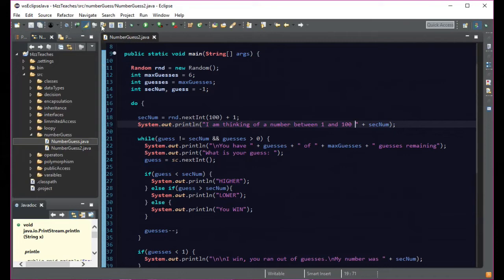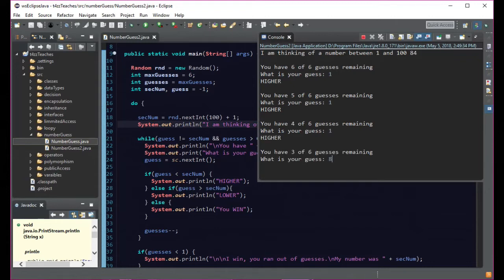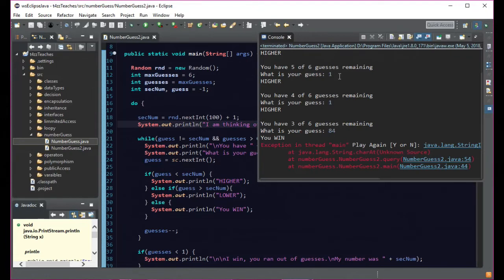So if we run this, we should be able to see you have 6 of 6 guesses remaining. We know the number is 84. Let's use up a couple of these guesses to make sure it's actually resetting. So let's do 1, 1, 1, and then 84. And there, oh, we have an error.